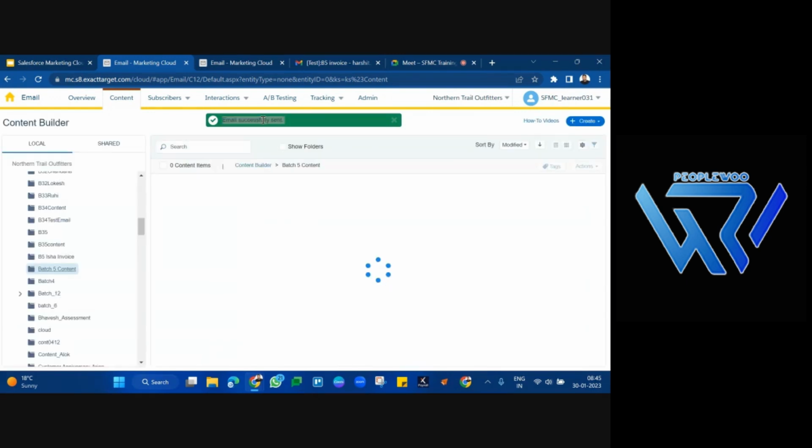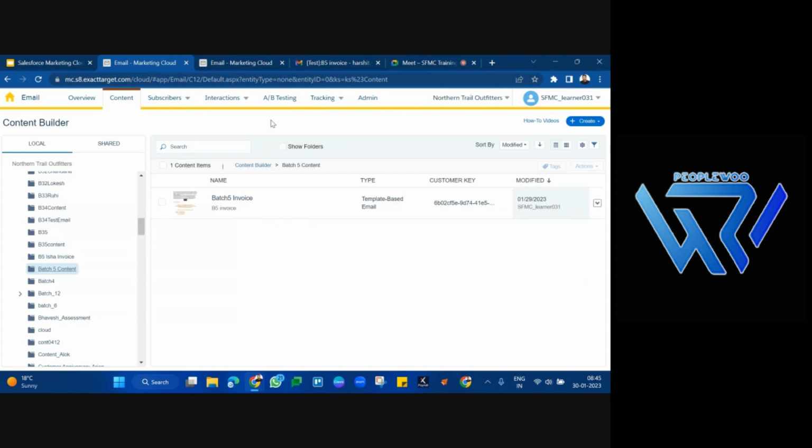Now every email which is sent successfully from Marketing Cloud will generate a job ID in the tracking. A job ID is a place where you can track email performance. Like you have sent an email, people might have opened it, clicked it, the email got bounced, somebody might have unsubscribed. All these are the tracking information available in a job ID.